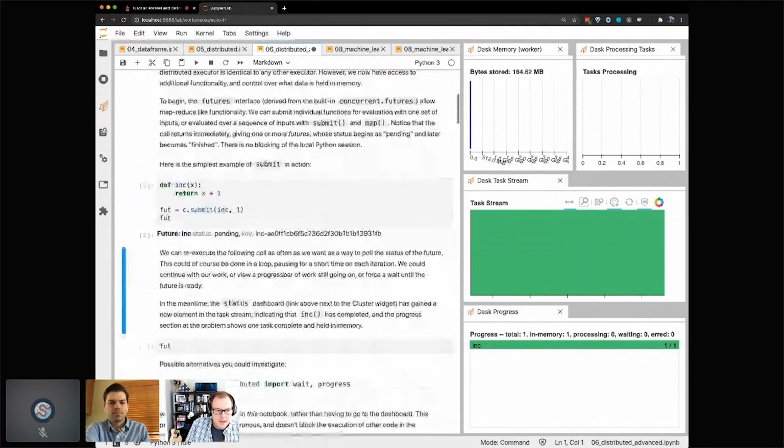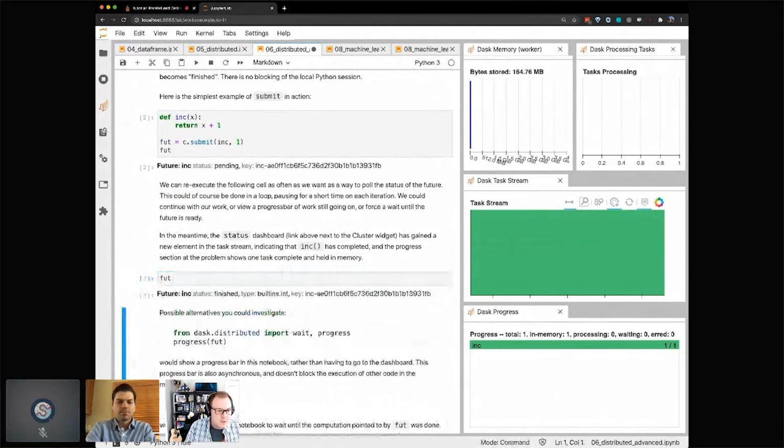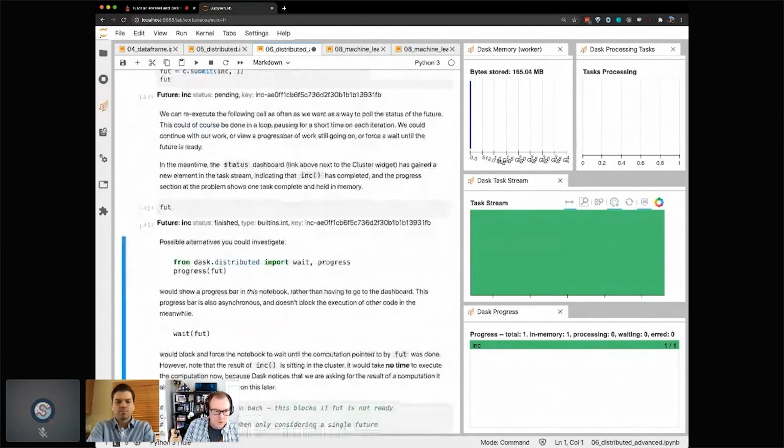These statuses actually change over time, so by looking at the task stream we can see that it's already completed. Now if I try to access this future again, I'll see that its status has changed. It's no longer pending, it's finished. And it actually has a type because we've now returned a value for it, and Dask knows what that type is. It's the built-in int. So that's essentially what we're going to be talking about with the futures interface.